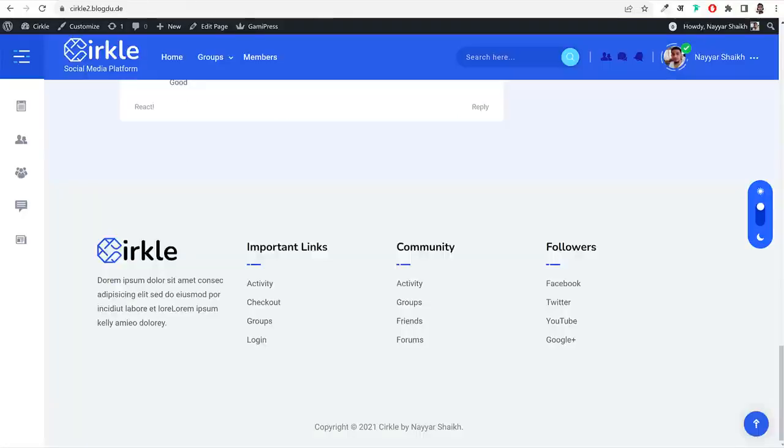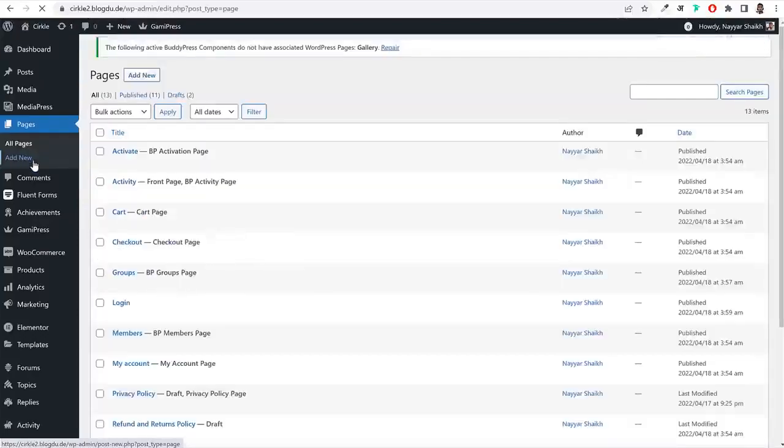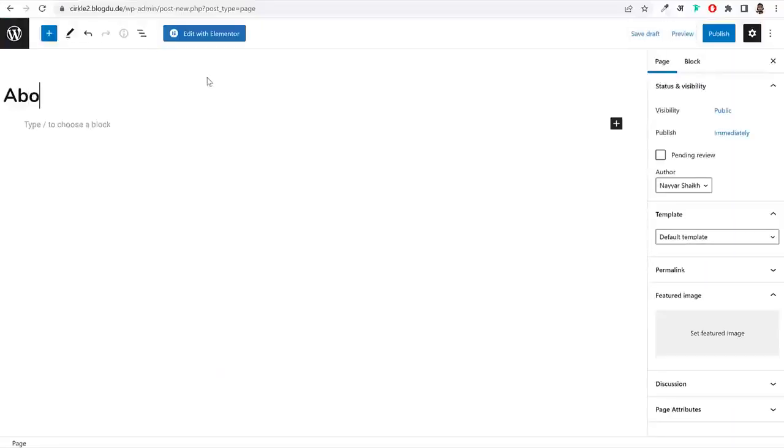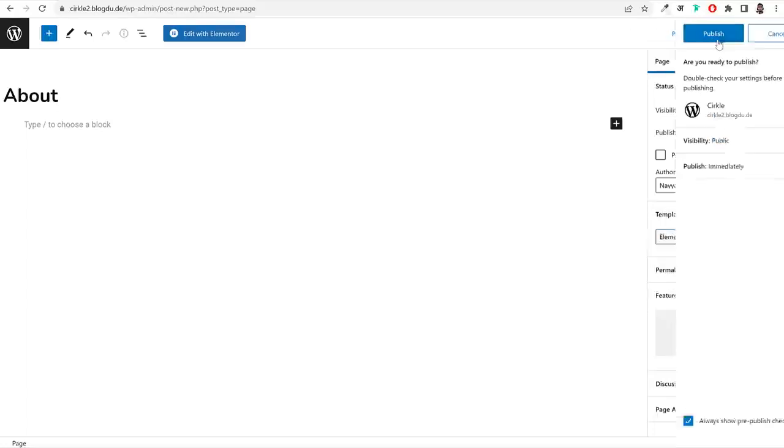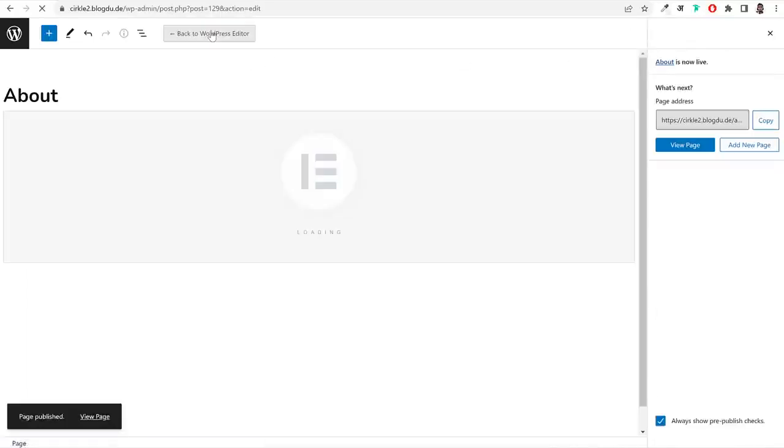Let me show you how that works. For that, again, you have to come back to your dashboard and create a new page. So go to pages, click on add new. Let's give it a title of about or about us, whatever you want. Now you have to change the template for these pages. So under template, you have to select Elementor full width. Select this option and publish this page. Now click on edit with Elementor.